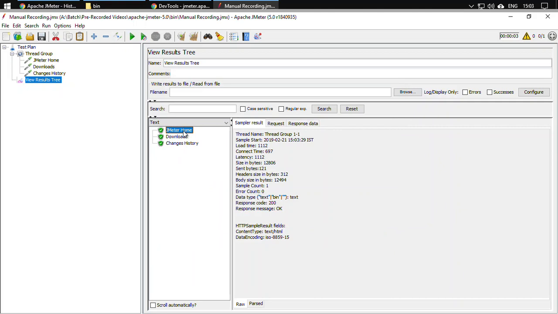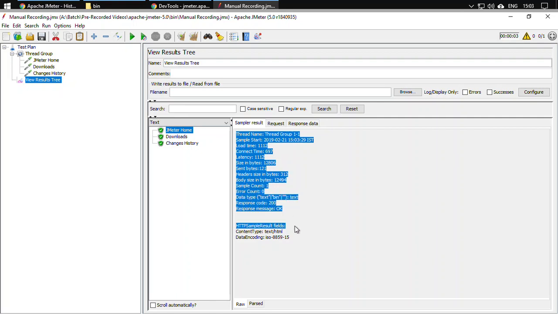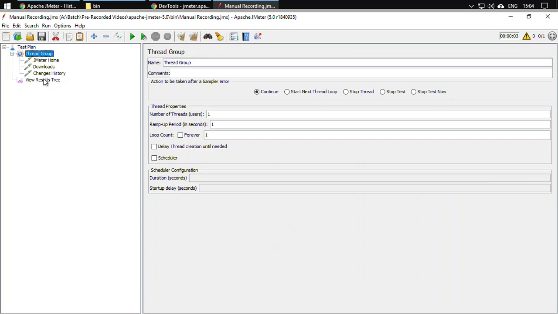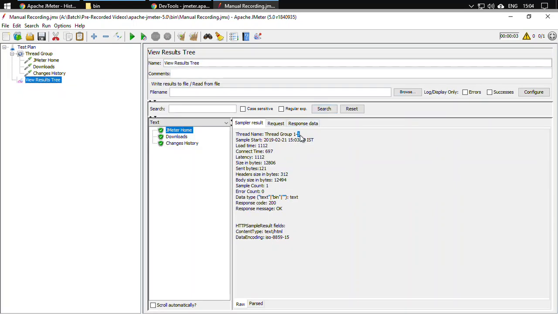Right now in JMeter home, you can see there is some information: thread name, sample start time, load time, connect time, latency, size in bytes, sent bytes, and so on. There is a lot of information actually. So what is the thread name? The thread name is this, thread group. Now what is 1-1? This means that this is the first thread group of the same name, and the first number means the number of the user. So this means the first user of this thread group.